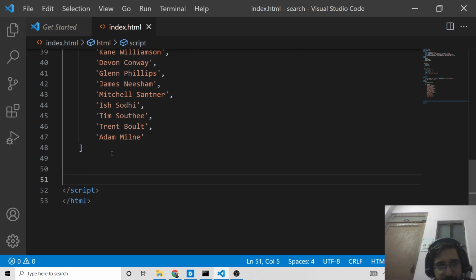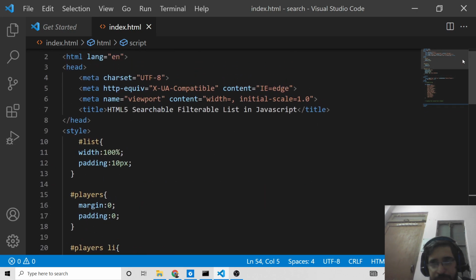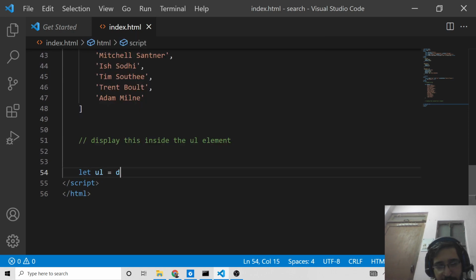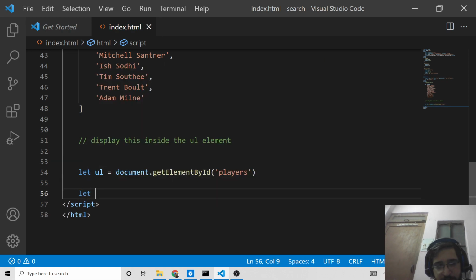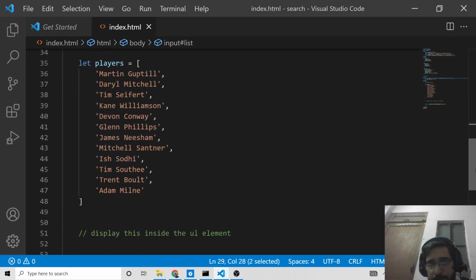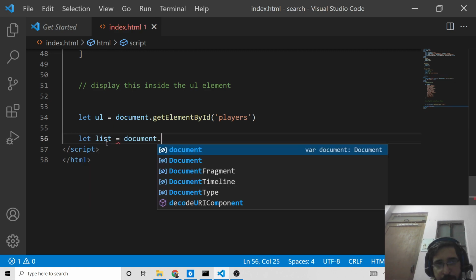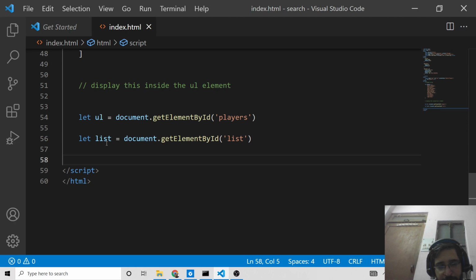So we have declared the players array. Now we just need to display this inside the UL element. To display them, we will make use of a function. First of all, we need to target this UL here. We have given its unique ID of players, so we need to target it with let ul and document.getElementById. We also need a reference to the input field. We have attached an ID to it of list here, so this needs to be list: document.getElementById list.